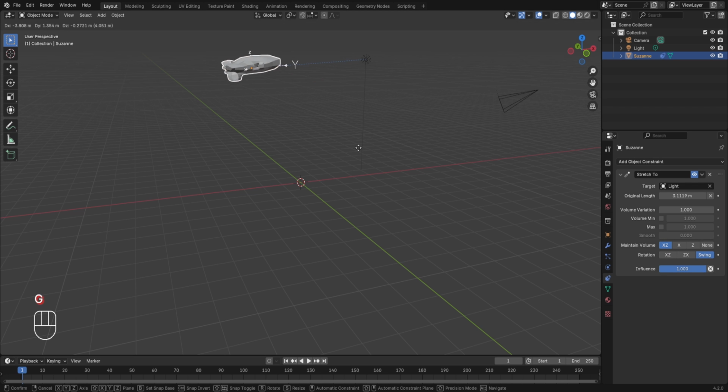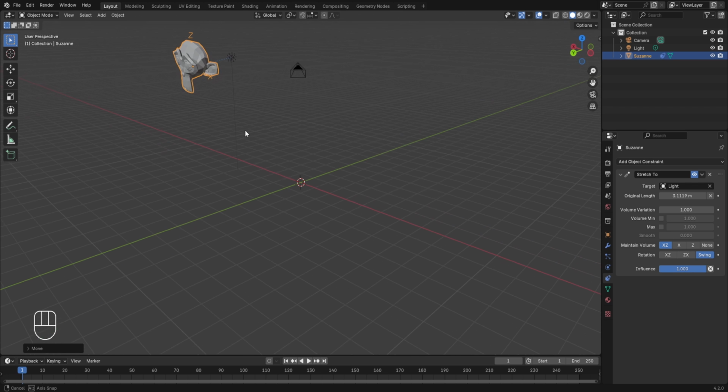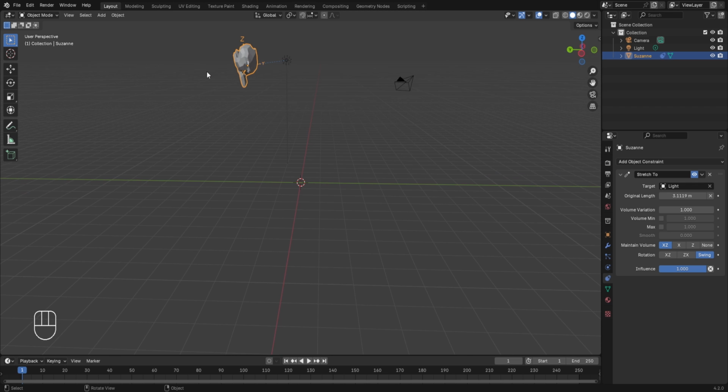So first of all, I'll go to the target object, click on this eyedropper, and select the light object, and now you can see here that if I try to increase the distance between the two objects, then the monkey object will show the stretching, and if I try to bring them closer, then in this case, the monkey object will show the contraction like this. And yes, by default, it takes the original distance between the two objects to determine the stretching effect.